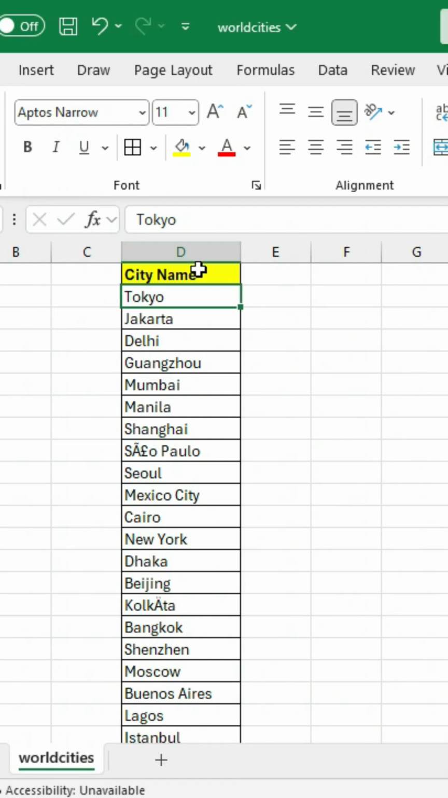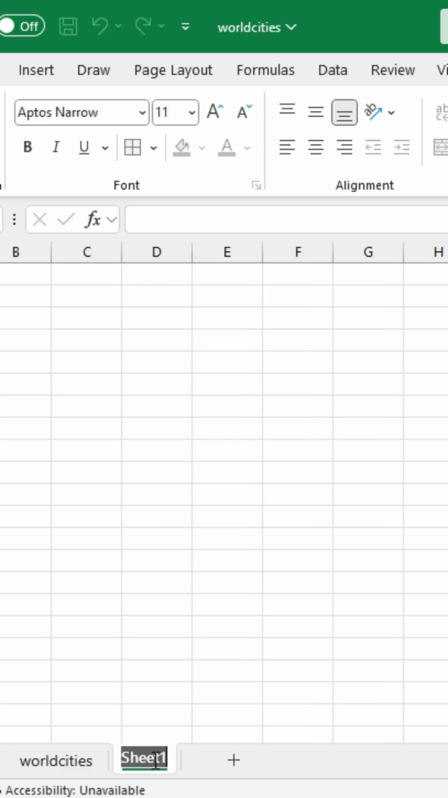I have a challenge from my office. You can see there are many city names. I have to make a sheet with all the names. What type of sheet do I have to make? For example, here it is Tokyo, so I have to write Tokyo-24.